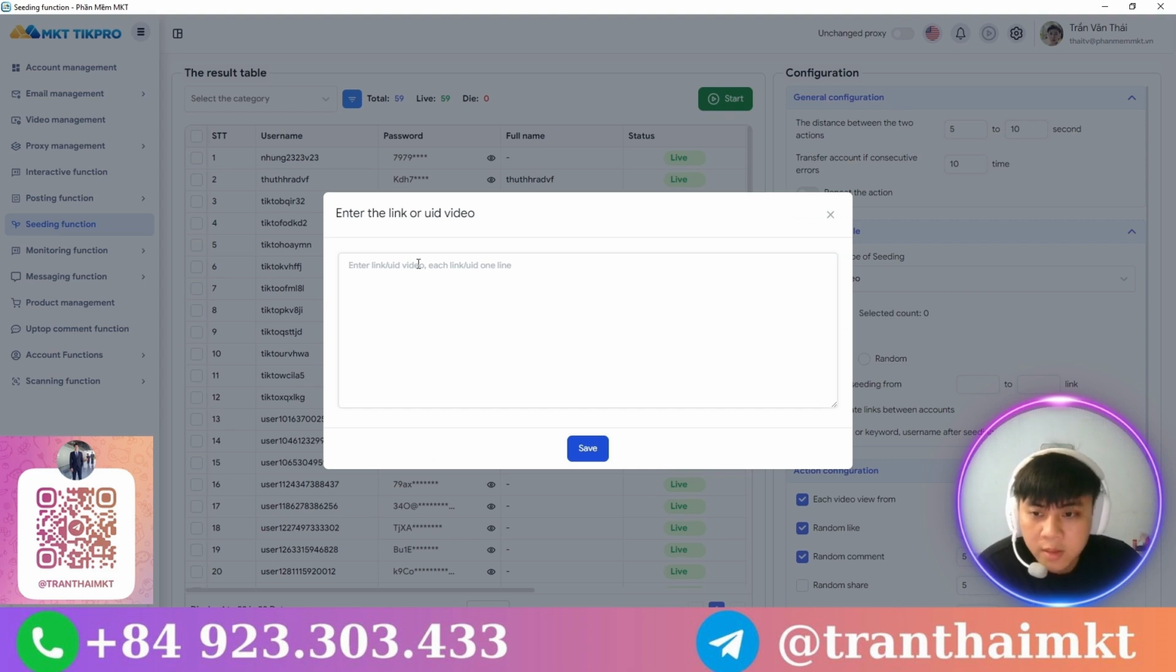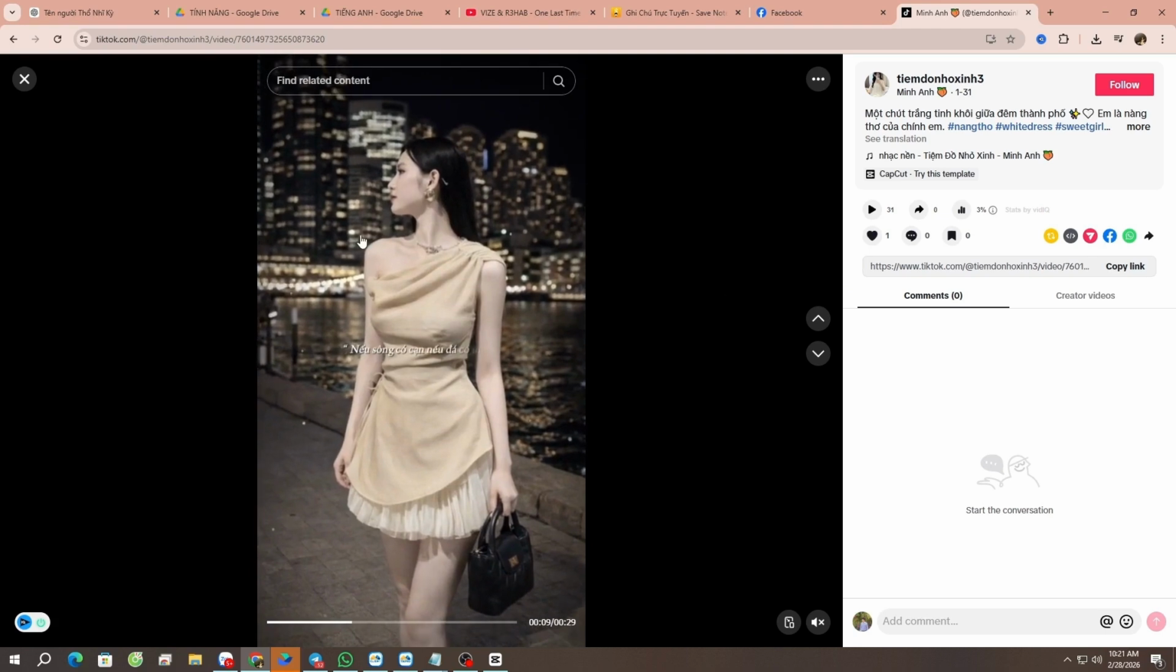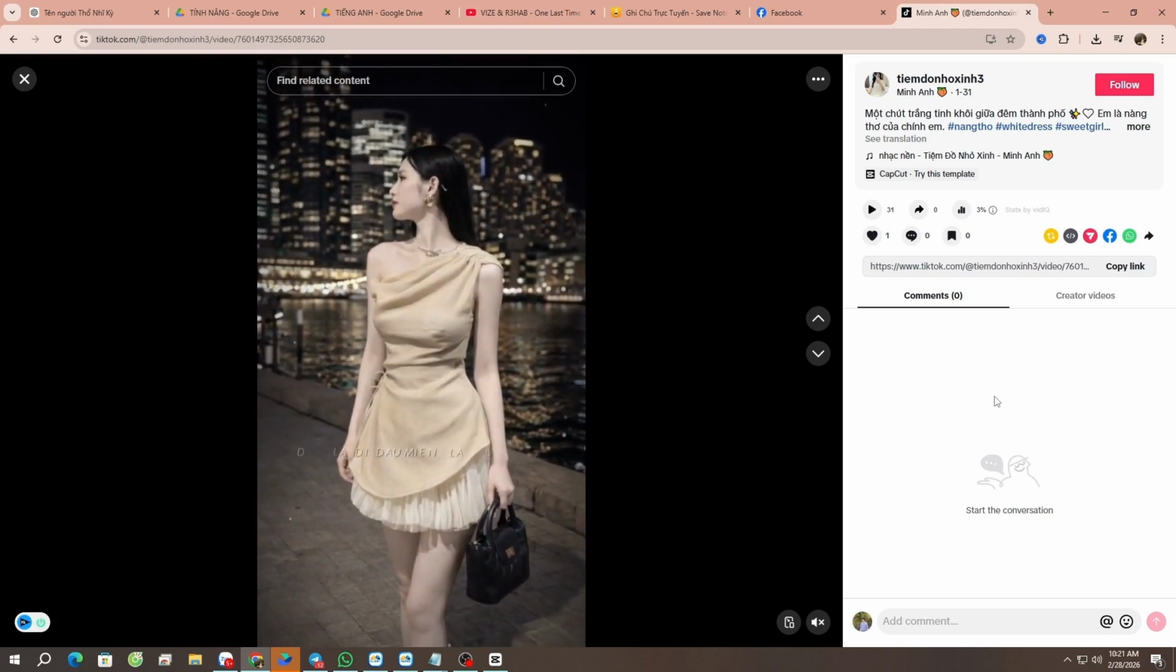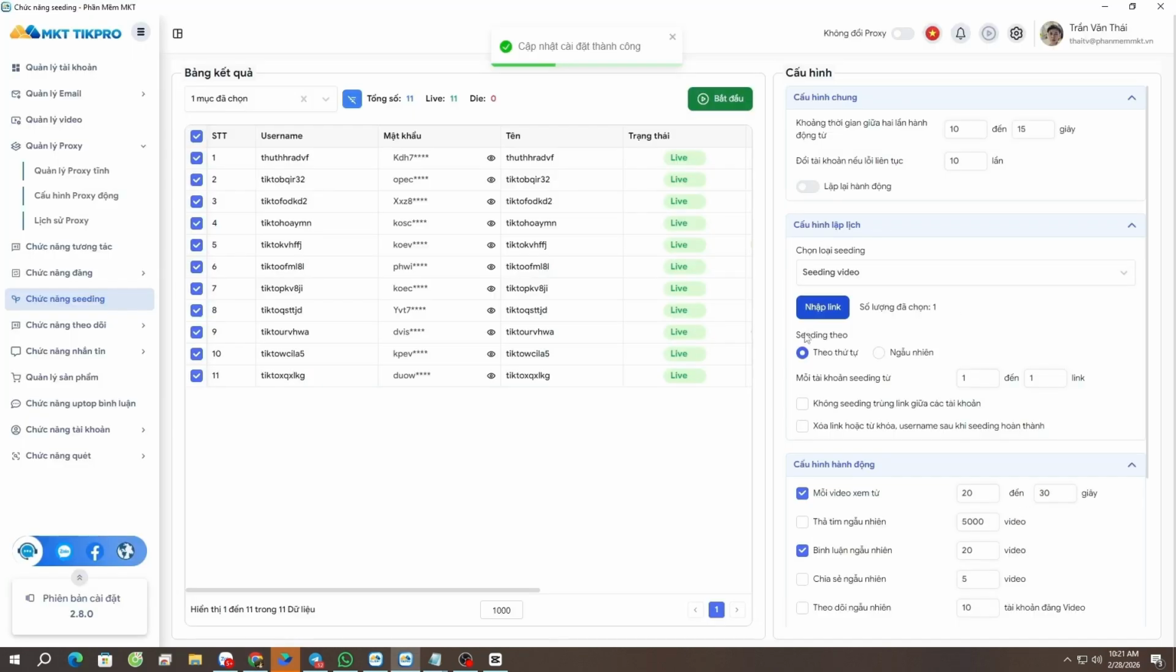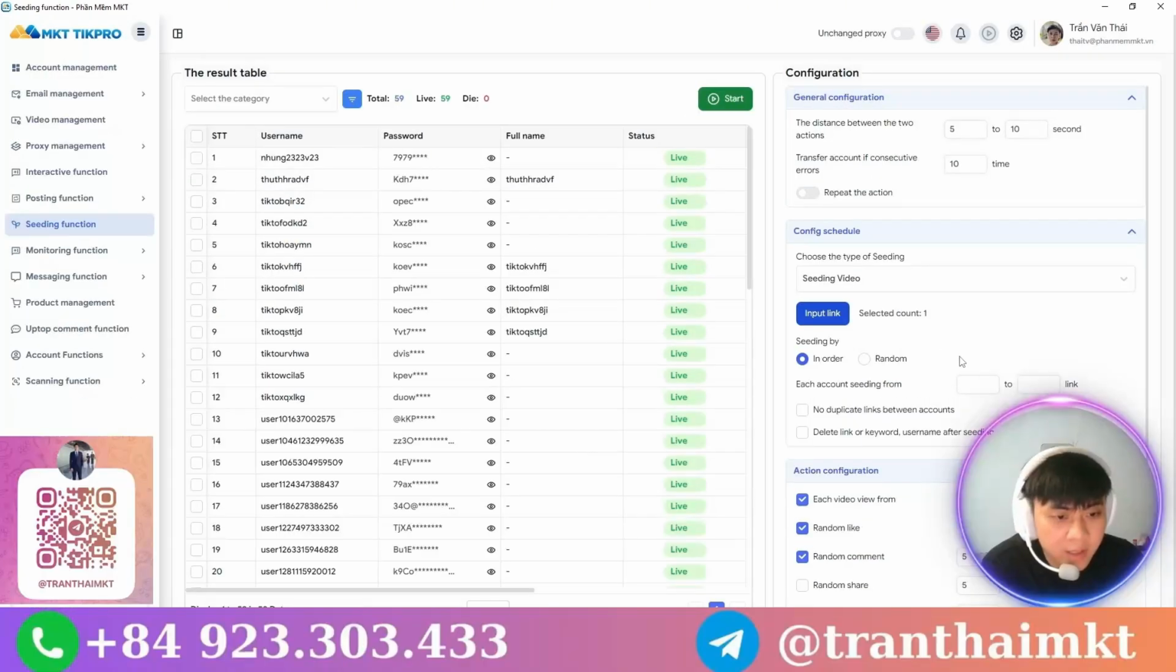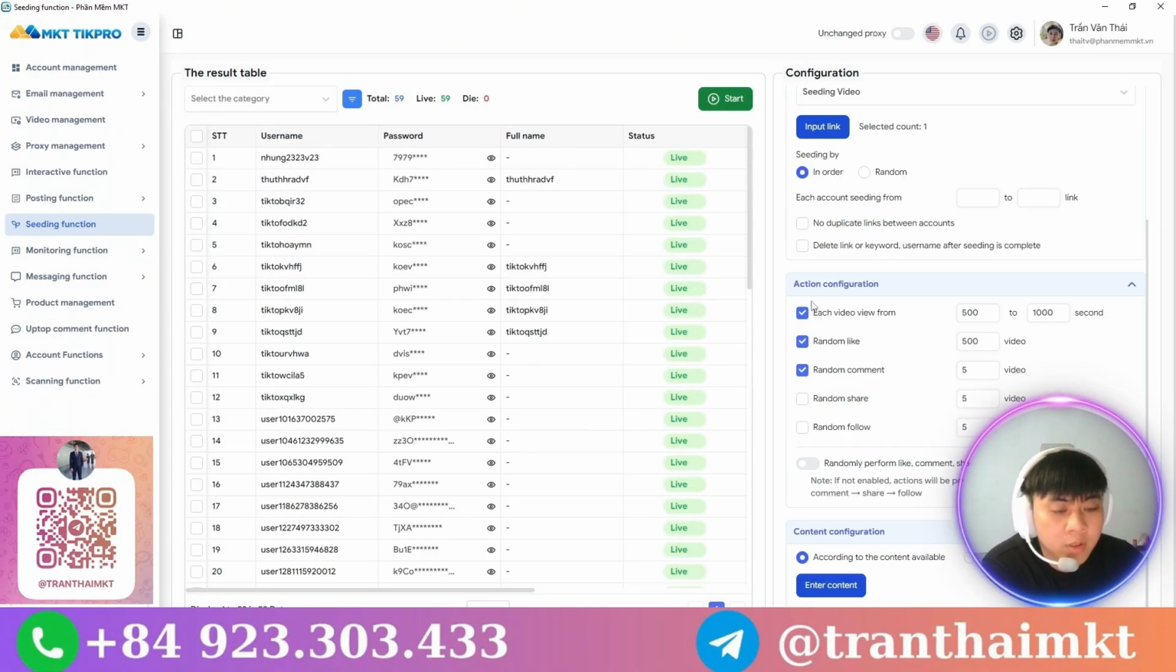First, you just need to enter the link of that video into the software. Now let me give you an example. I'll just paste the video link here. You can set various parameters such as how many seconds you want the video to be watched. For example, I'm setting it to 500 milliseconds. Or if you want to add likes to the video, you can click here, and for comments, you can click here as well.